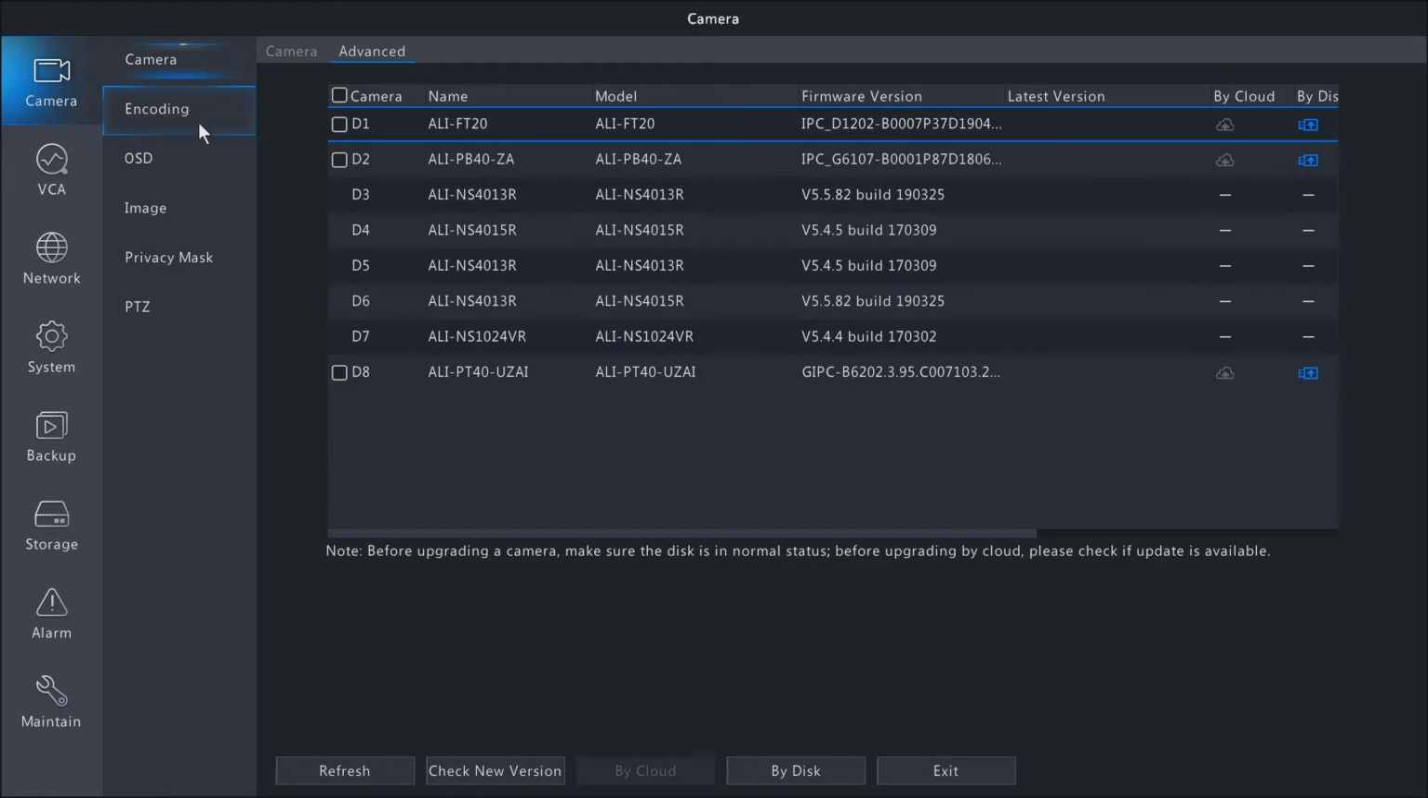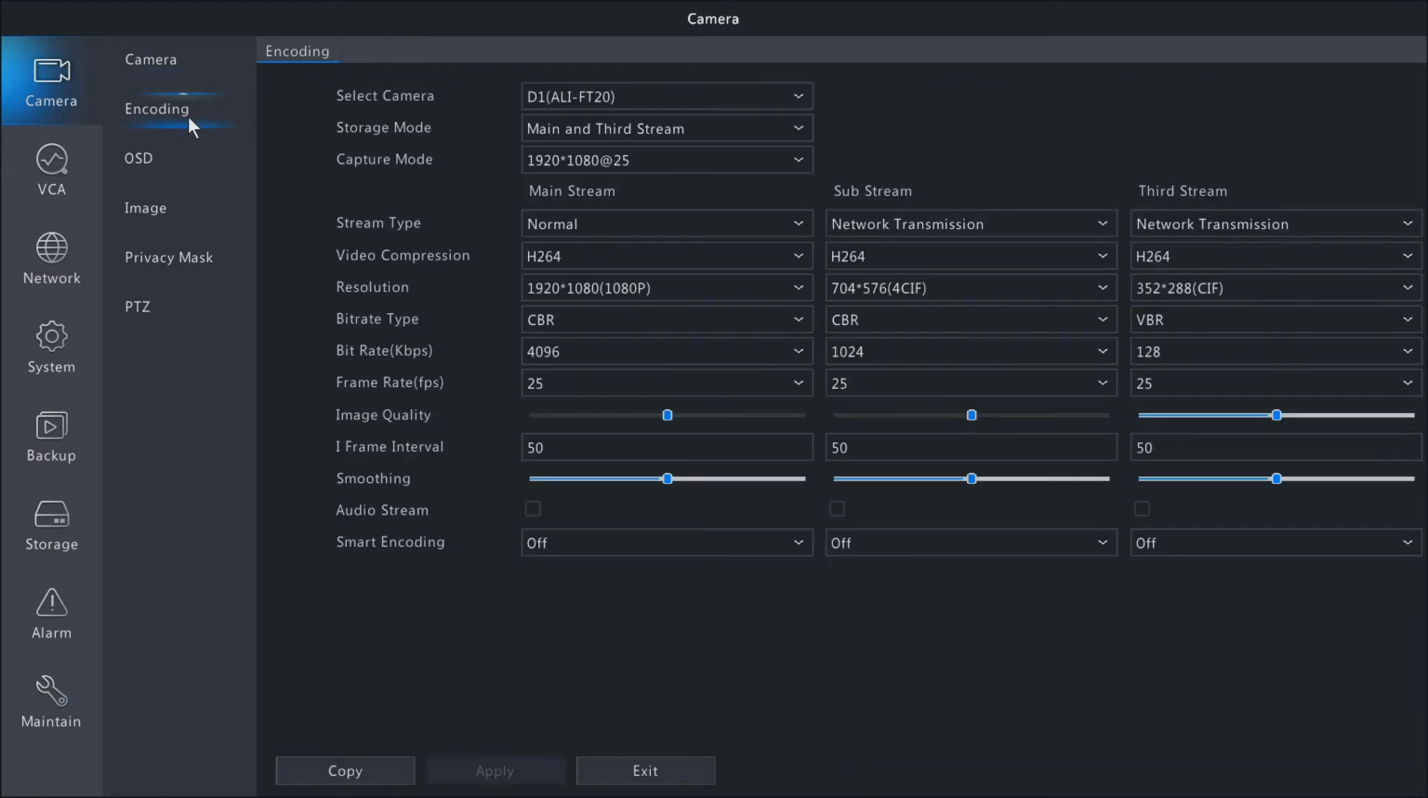Moving on to the encoding section here on the top left hand side, this is where you're going to pretty much have the parameters for each camera. So here you'll be able to select each camera from a drop down menu, and below here that will change the parameters for those cameras. So typically you can choose what kind of video compression, resolution.